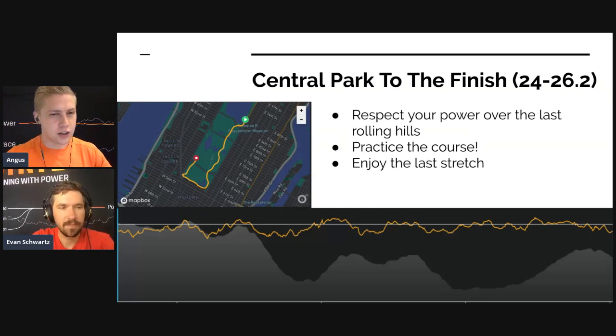It's carnage. It's carnage, this final stretch, and that's why you're running with Stryd. You don't want to be that person. You want to really enjoy this last stretch, and know that you do have the power to push through, because there's always someone out there feeling a lot worse than you are at that point in time.